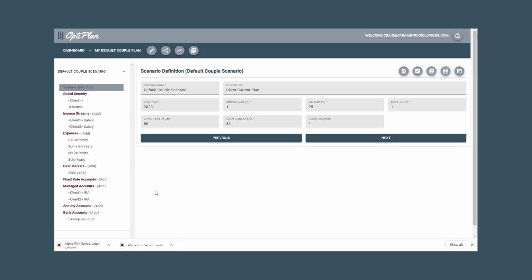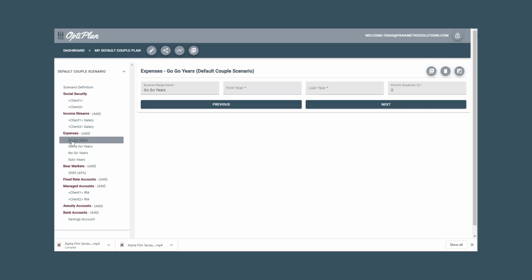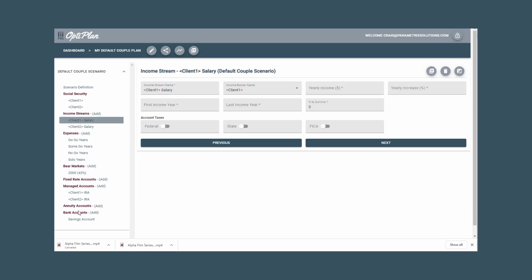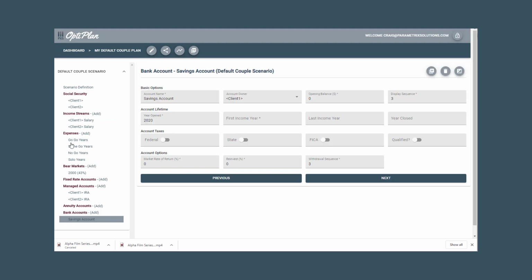When the templates are created, their scenario will include the following elements: a Social Security element for each client, 4 expense ranges, a retirement account for each client, an income stream definition for each client, and 1 bank account for the household. If you want to change these templates, simply edit them as you would modify any other scenario that you create. You can add more elements or remove the ones that you don't usually need.